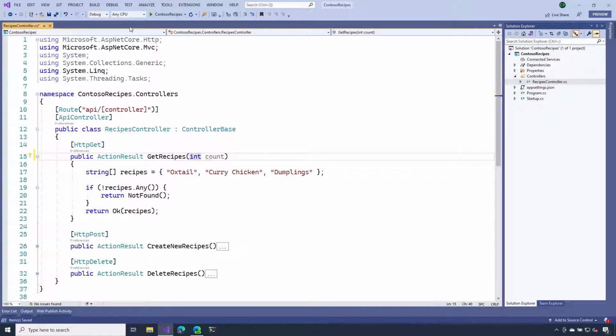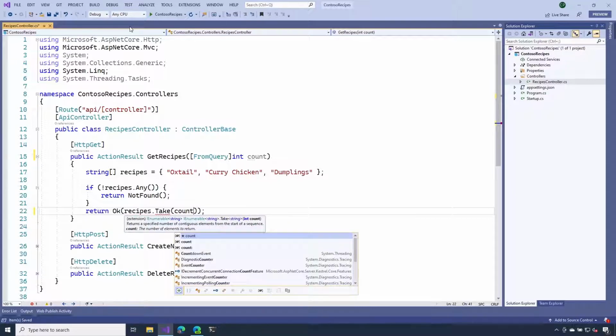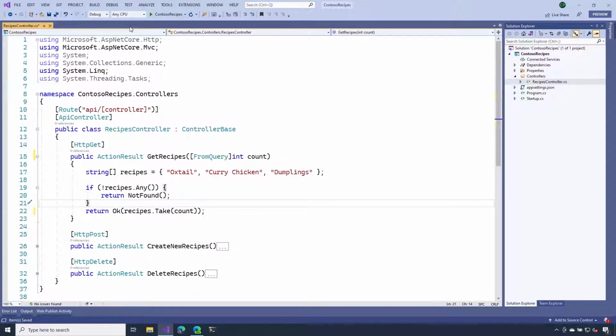Now, where exactly is this information going to come from? Well, like we mentioned before, we can use those binding attributes. And so here I'm specifying from query. So that means that ASP.NET Core is going to pull that from the query string. The next thing that I want to do is use that parameter inside of my action method. So here you can see I'm using the take method from LINQ to return the right number of recipes.